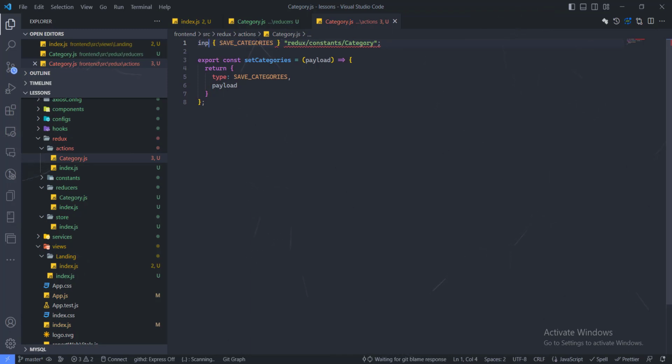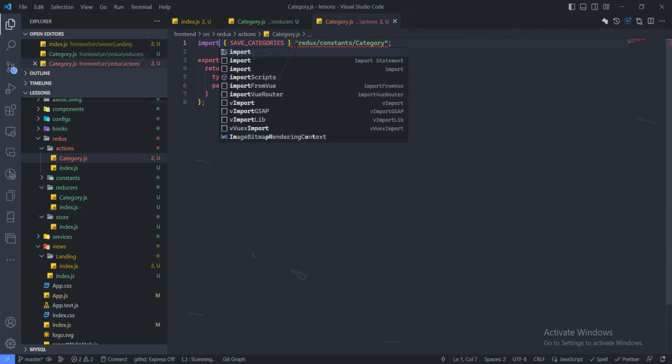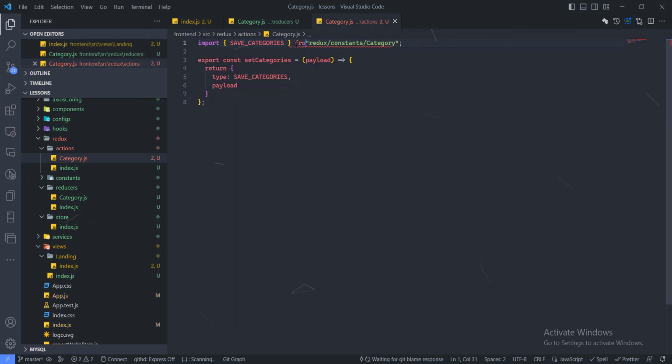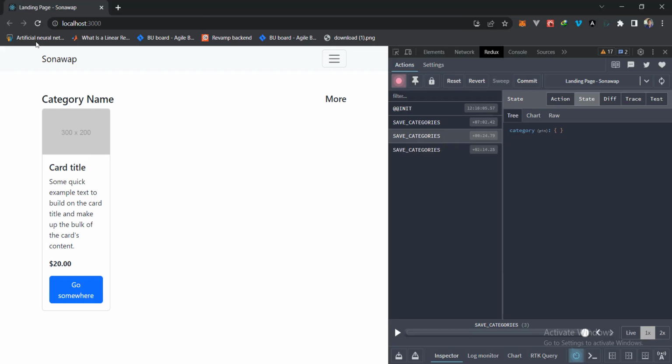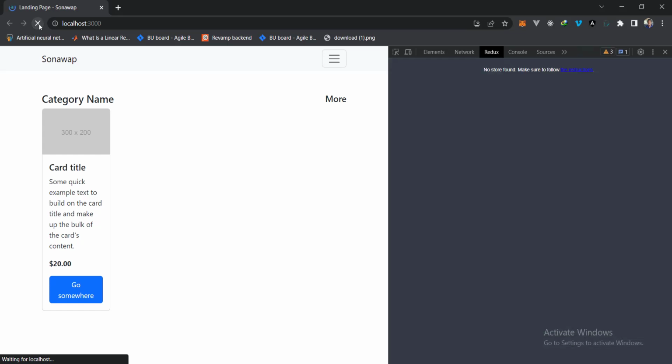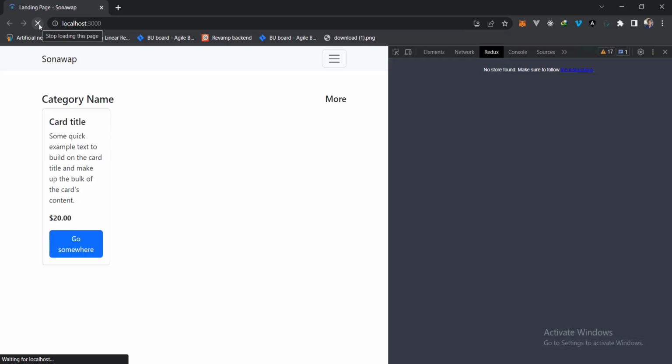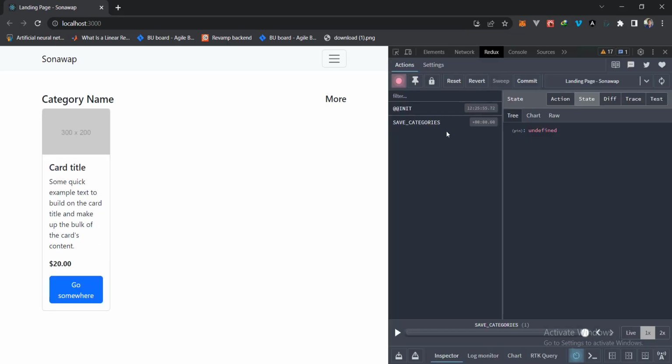Import from. Okay, so let's go ahead and refresh, and let's just refresh that and see. Yeah, so we have that. We're still getting an empty.